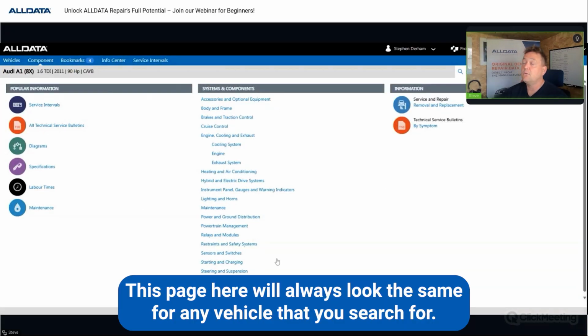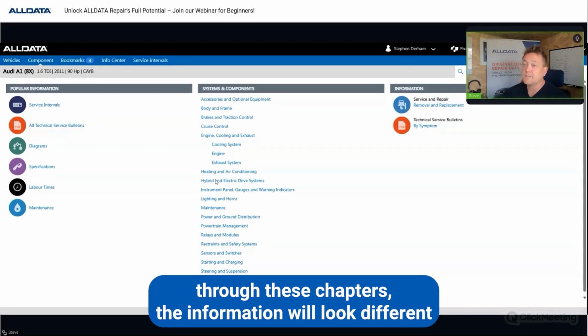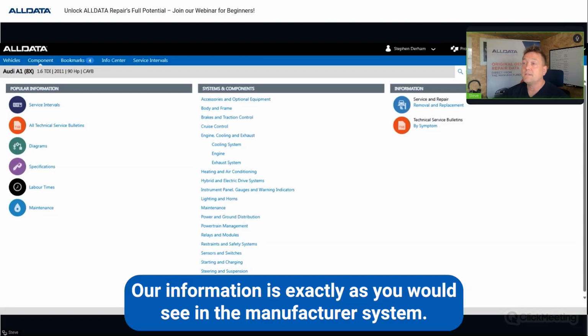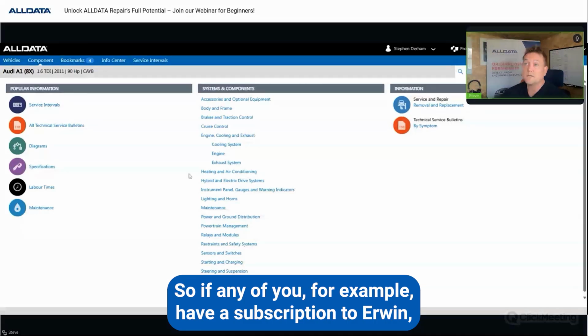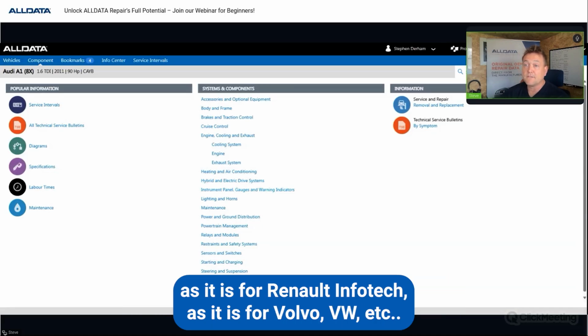This page here will always look the same for any vehicle that you search for, highlighting what information is available. It's when we go further forward through these chapters, the information will look different because, as some of our competitors do, they rewrite and redraw the information. Our information is exactly as you would see it in the manufacturer system. So if any of you, for example, have a subscription to Irwin, you will see that the information within is identical to Irwin as it is for Renault Infotech, as it is for Volvo Vida, etc.